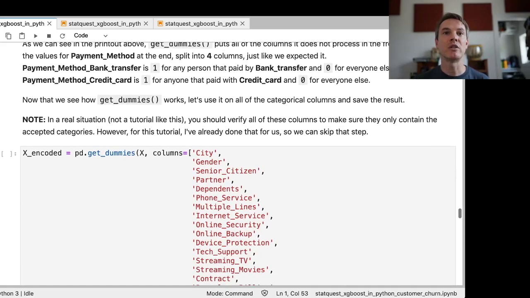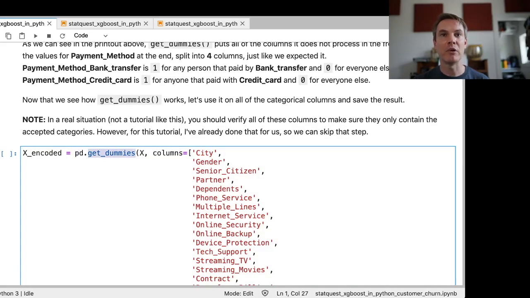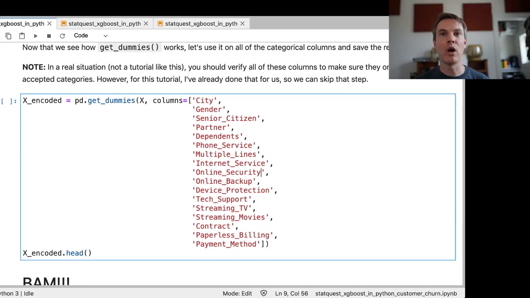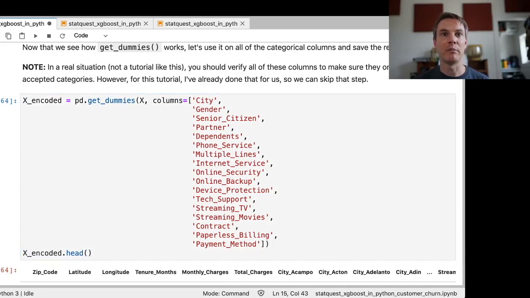Which is to run this pandas function called getDummies. We're going to pass in our data frame and all of the columns that we want to convert, all of the categorical columns. And we're going to save that in a new data frame called x_encoded. And then when we're done, we're going to print out the first 5 rows. So let's do that. Bam.